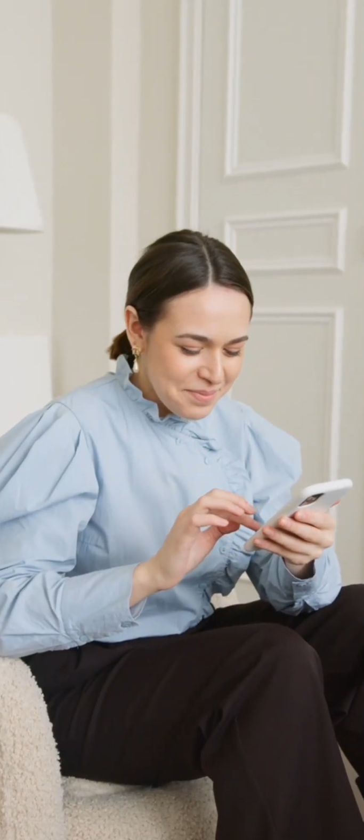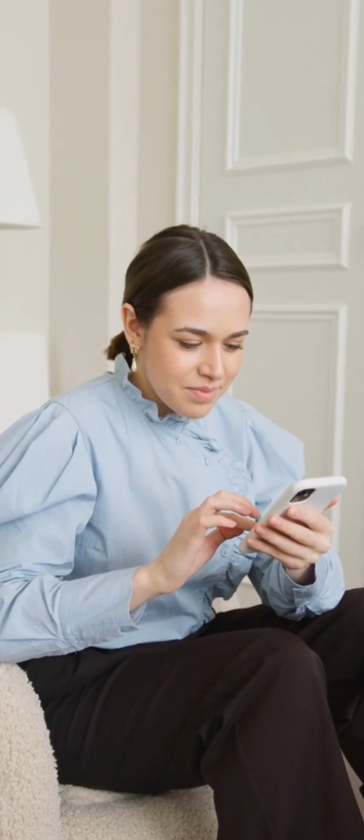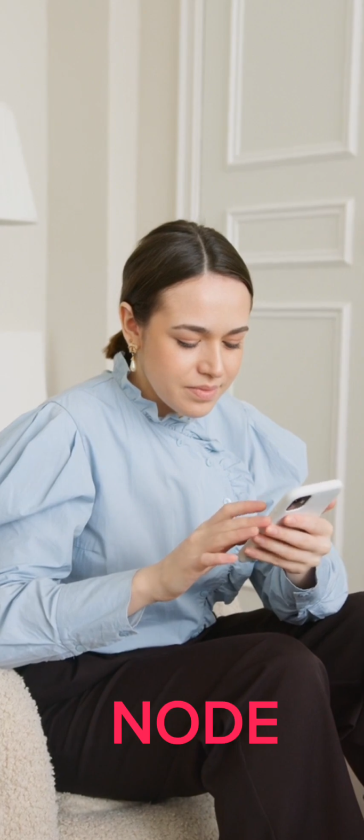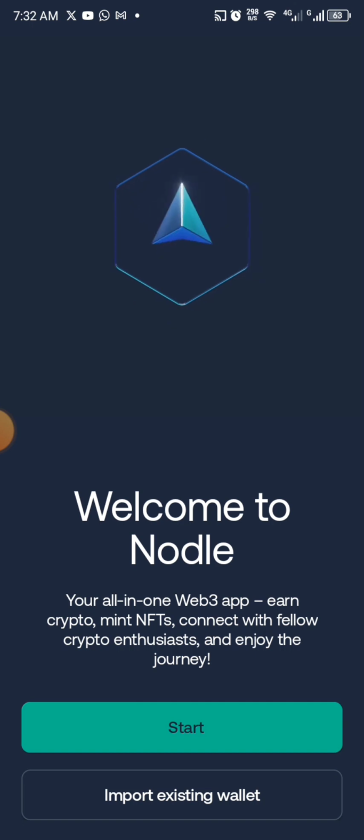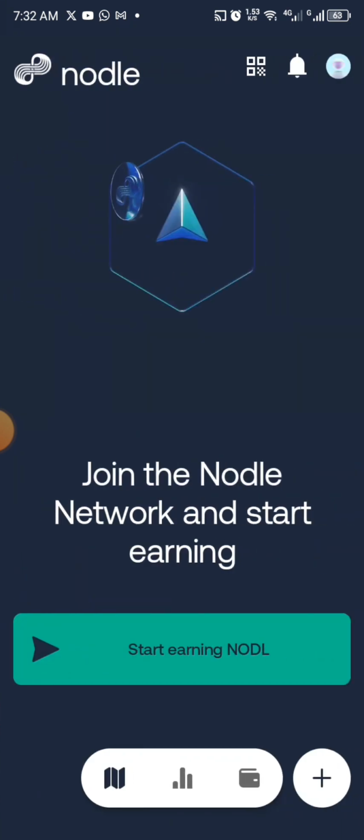There is this new app that I just got where you can become a blockchain node by just turning on your phone Bluetooth. Creating wallet. I'm creating wallet. I've created my wallet right now.